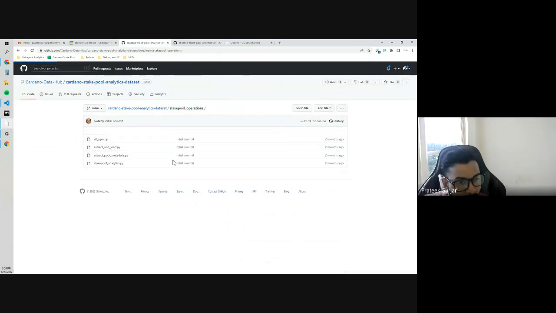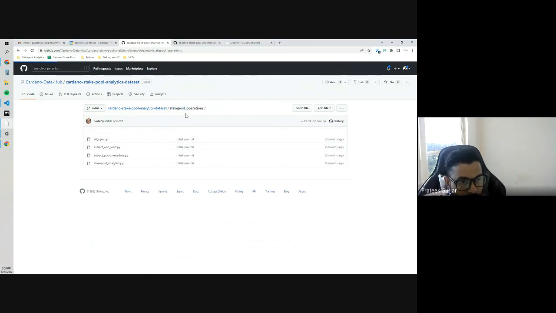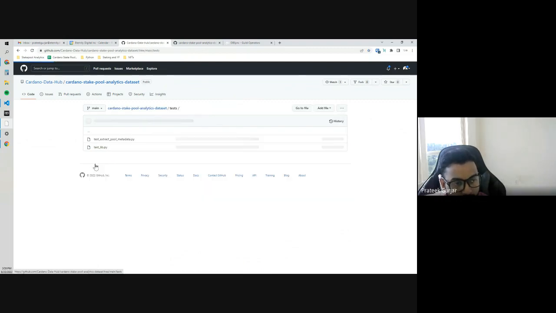And then we have stake pool analytics. Oh, so stake pool analytics was renamed to extract pool metadata. And this project has been tested using PyTests. So we have two testing scripts, each testing the lib and extract pool metadata datasets.